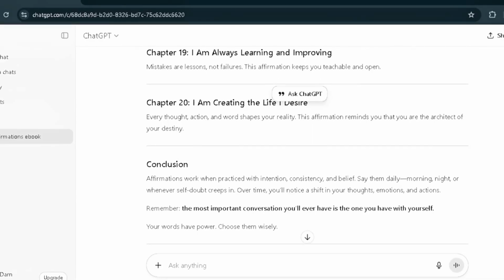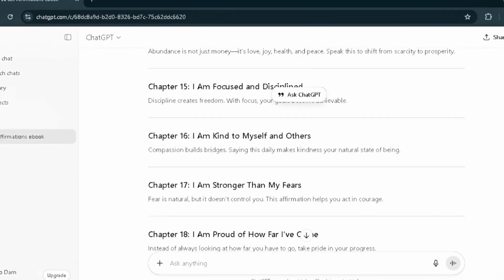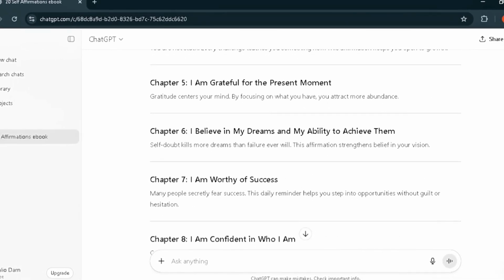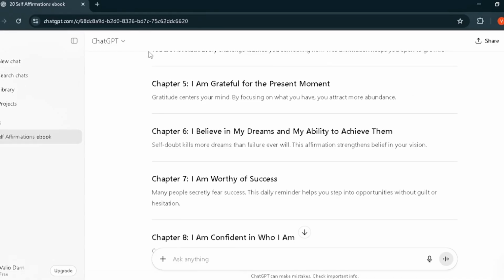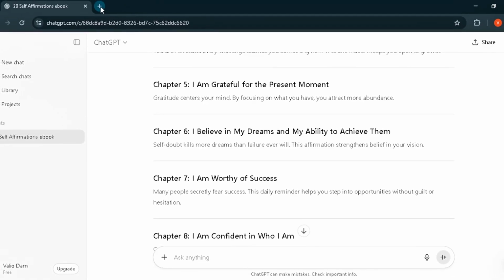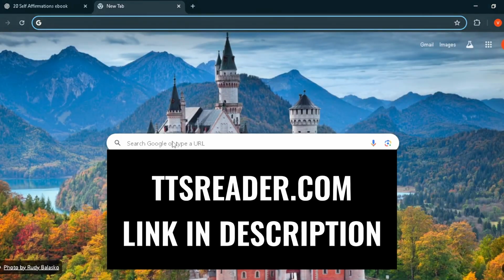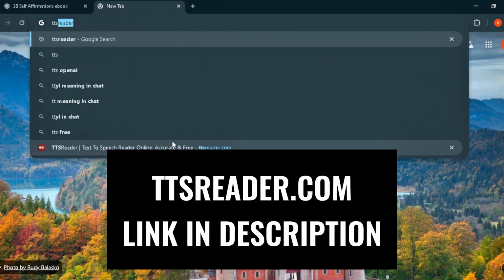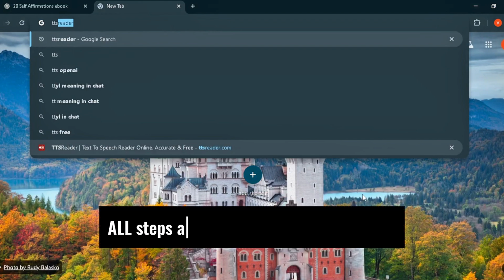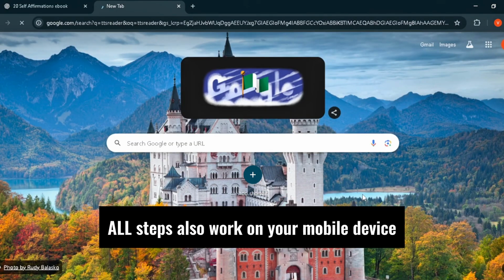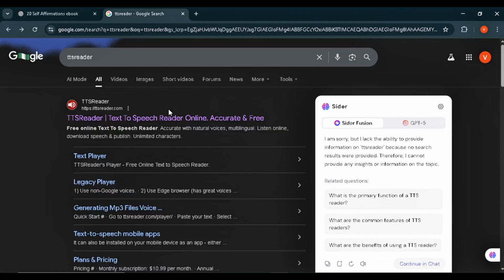Now once Chat has generated whatever content you want, what you simply have to do next is to head to a different site called TTS Reader. So now I want to go to a different web browser and type in TTS Reader. And please note that this also applies to your mobile device if you don't have a PC. Alright, this is it over here. So you want to click on this one over here.